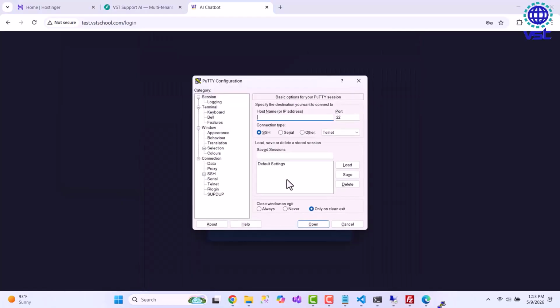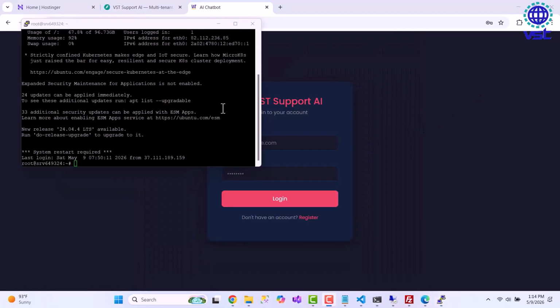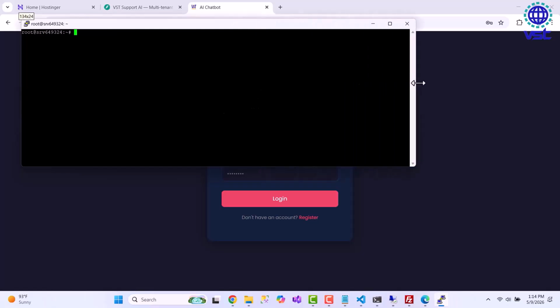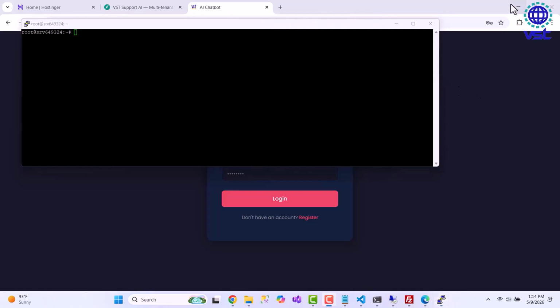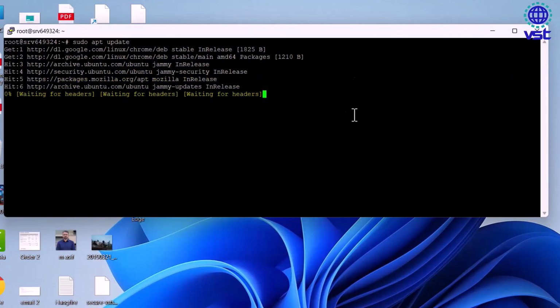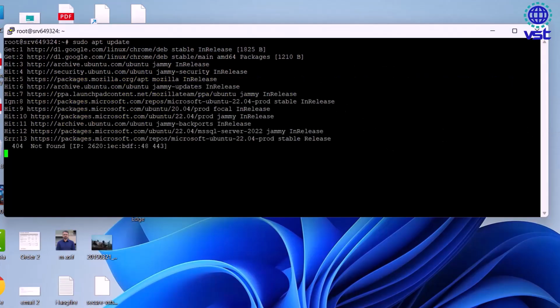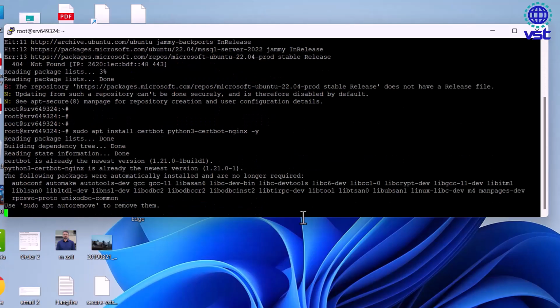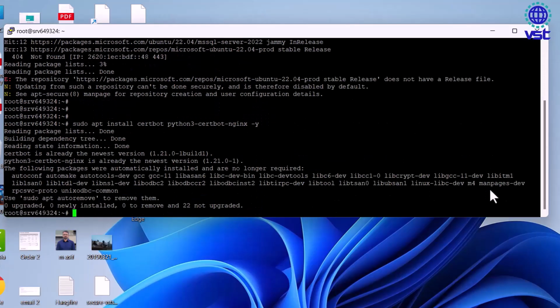Open PuTTY, enter your hostname, and connect to the server using your password. Finally, we will install an SSL certificate for our domain. First, update the system packages. Then run the command to install SSL using certbot. This will secure your domain with HTTPS.